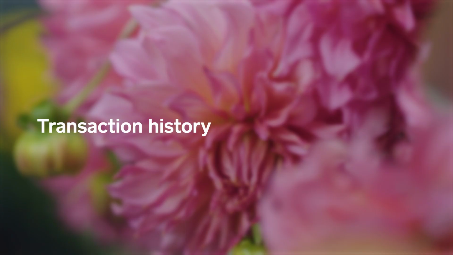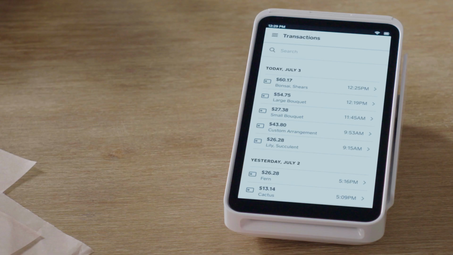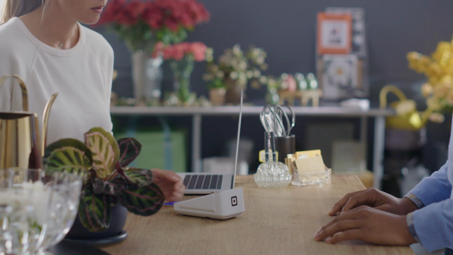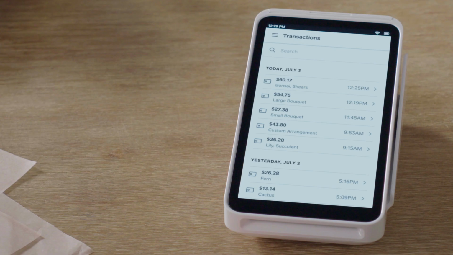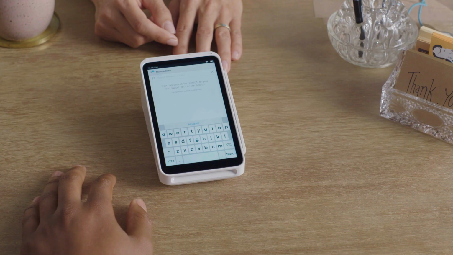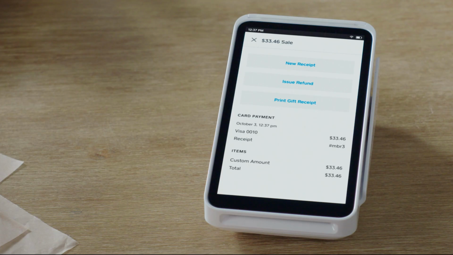If you want to view your transaction history, just tap the menu, then Transactions. To find a specific transaction, you can scroll, search by card number, or insert the card that was used. To search using a contactless card or device, just tap the search field first, then hover the card or device over the screen. Once you've located the transaction, you can text, email, or print a new receipt.